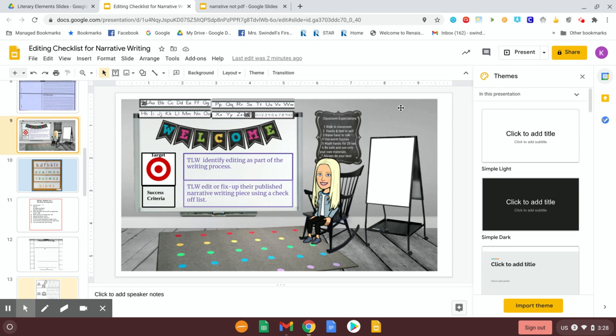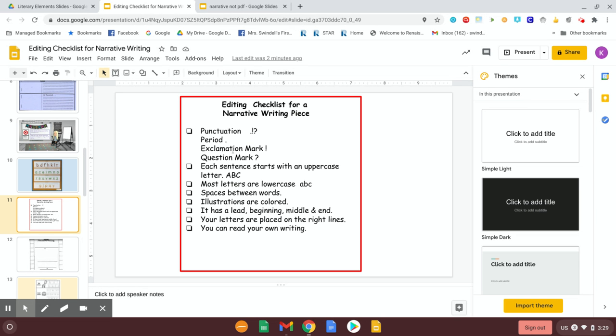Today, our learning target is to edit our published copy by fixing it up and making it better using a checkoff list. So, editing, boys and girls, means to look over your writing, make improvements, and make it better. We can also revise it and add and delete things as we go through the writing process. So one of our targets is to look at a checkoff list, and here is the checkoff list that I would like to talk to you about. It says editing checklist for a narrative writing piece.